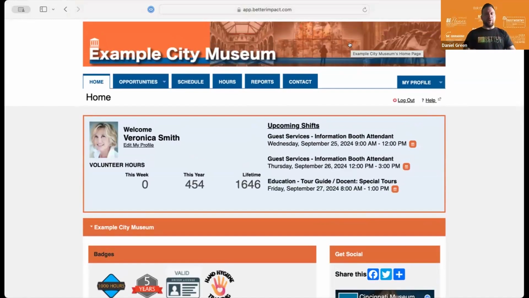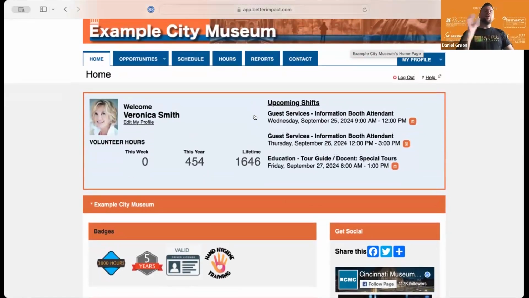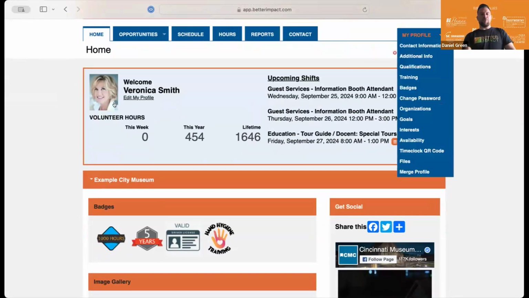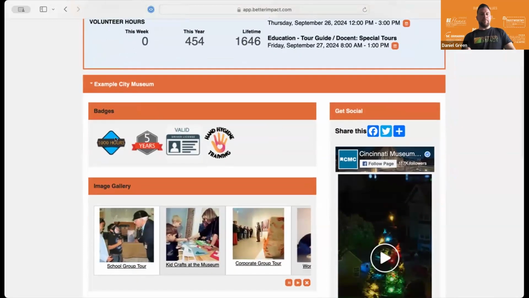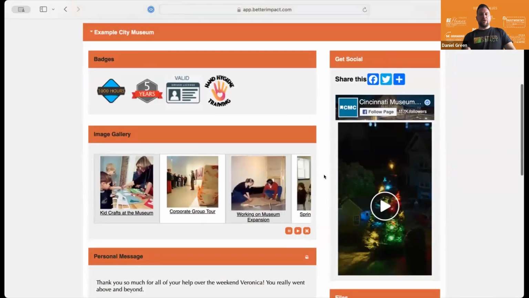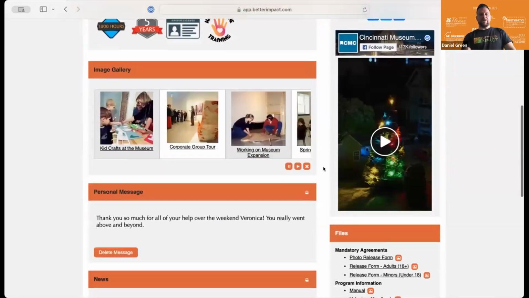Okay, like I said, this is also app-based. But on here, as you can see, it's still all branded by your organisation. You're going to see a lot of similar information we actually saw from the volunteer profile on the admin side. So there we go. There's Veronica's profile picture, upcoming shifts. You can see her badges, social media feed on the My Impact page as well.